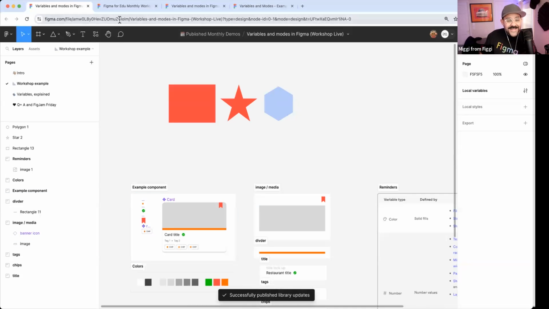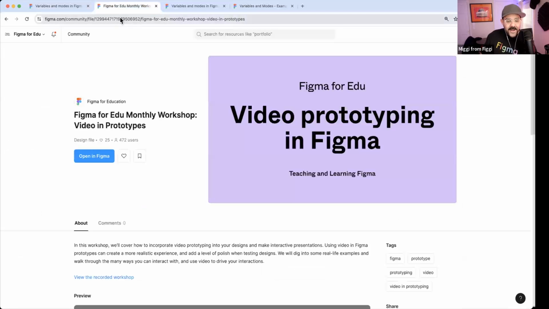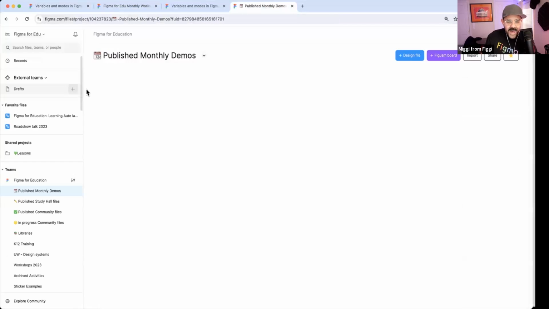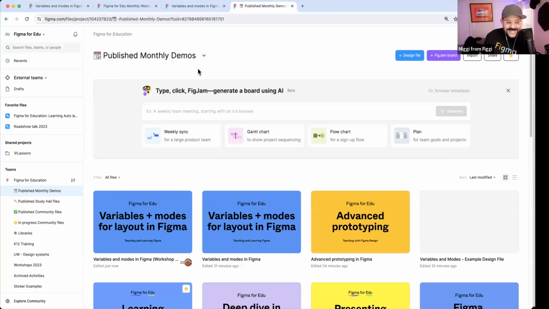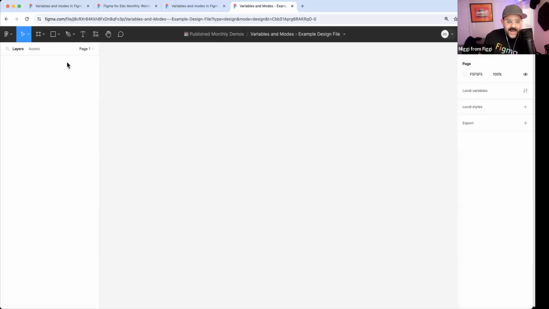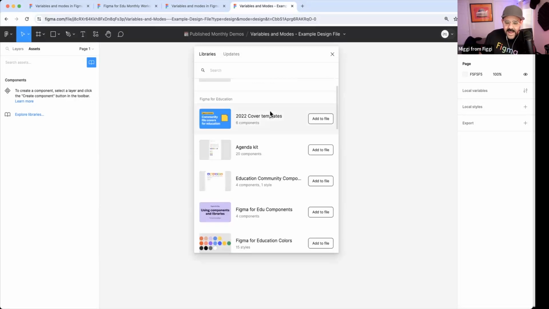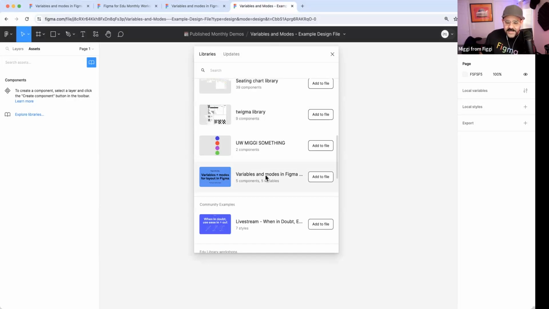And now within this team, I have another file. So let's see right here. I'm in another file. I'm going to go back to my files so you can see that I have a team here, right? This is my education team. In my team, I have a project, and in this project, I have another file. I'm going to open this file up. And in here, I can go to this assets folder and explore libraries. Any libraries that have been published recently, I can find the variables and modes in Figma. Let's add that to my file.